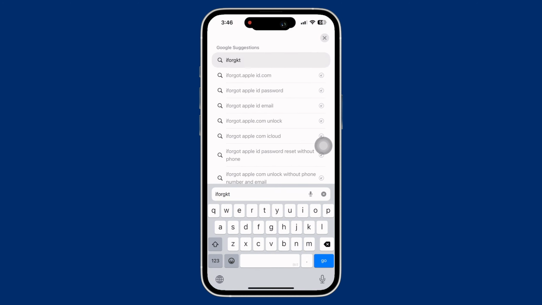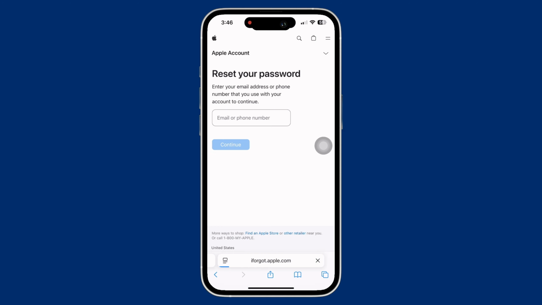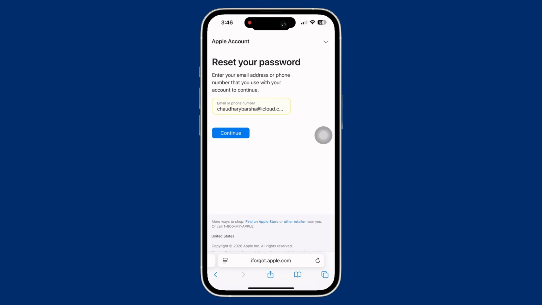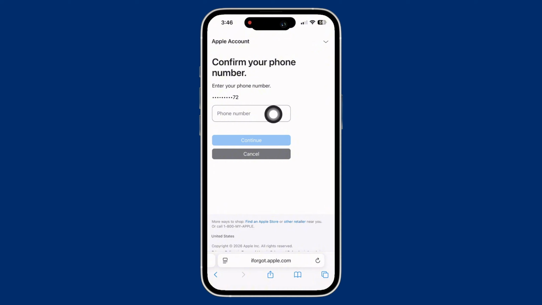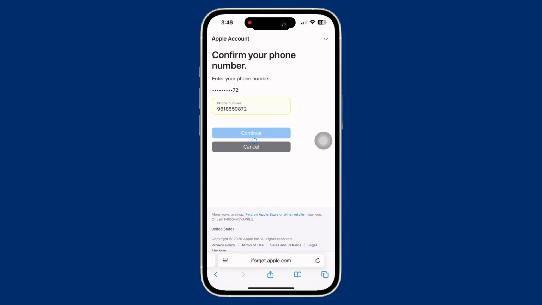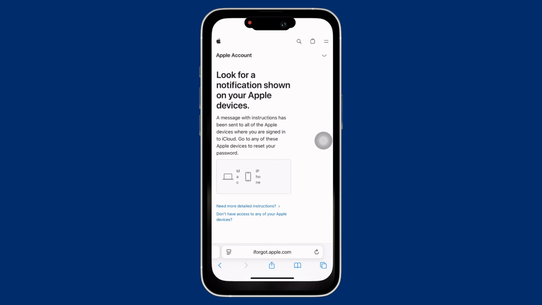If not, then go back and open your preferred browser and in the search bar search for iforgot.apple.com. Further, go ahead and enter your Apple ID email and then tap on Continue. You will then be required to choose your preferred verification, so choose either email or phone number, and you will receive an OTP. Enter the OTP sent to you and then verify and set a new password. Make sure to use a strong password which contains letters and numbers.